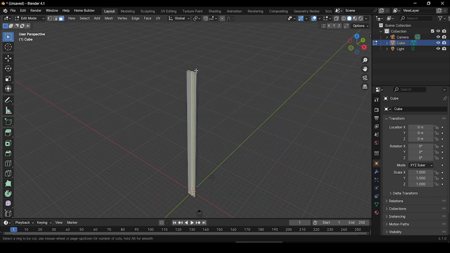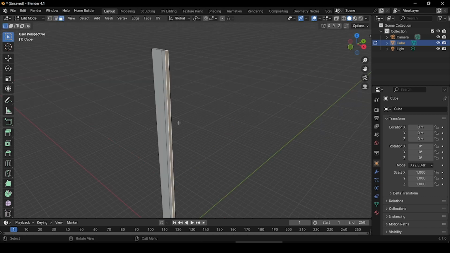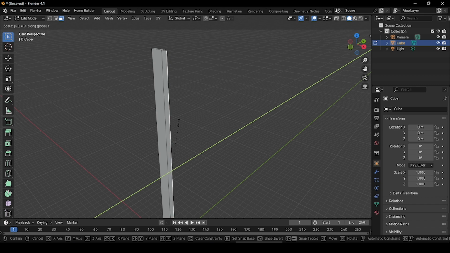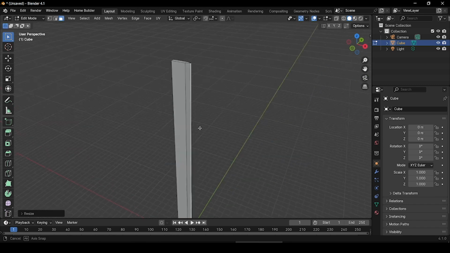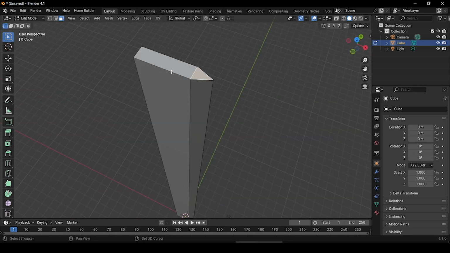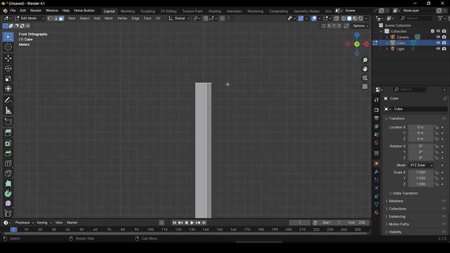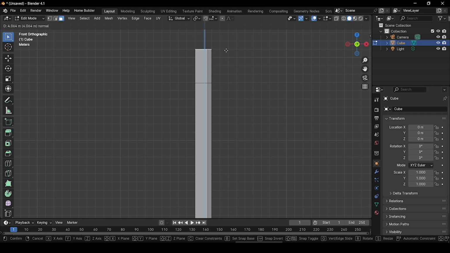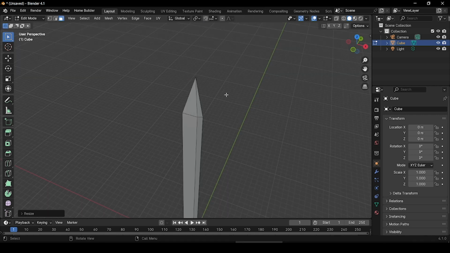Now press Ctrl R and create a loop cut and place it here. Now go to face selection mode, select this face. Now press S, then Y and then 0 to create a shape like that. Now select these two upper faces, press F and fill them. Now go to the minus Y angle, press E and extrude it along the Z direction like that. Now press S and then 0 to create a shape like that.